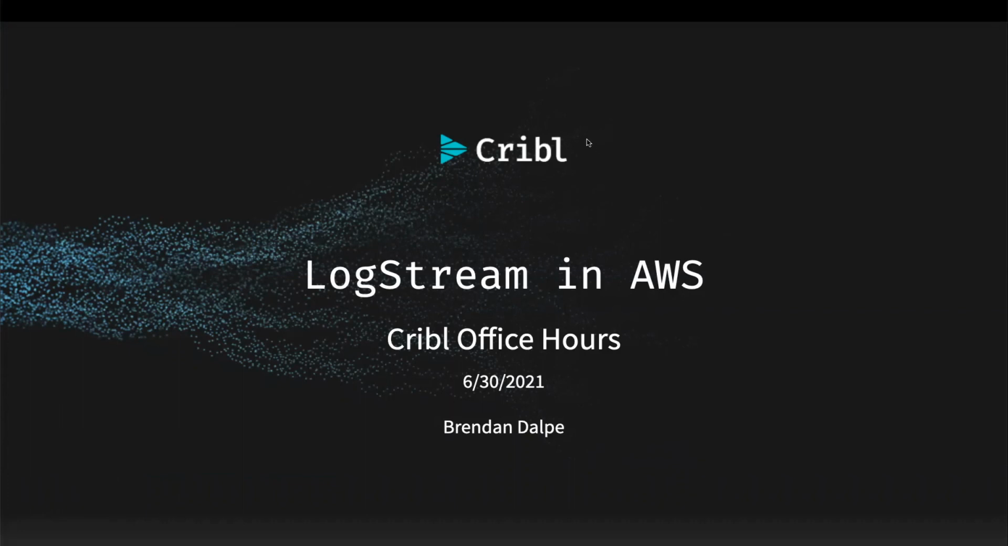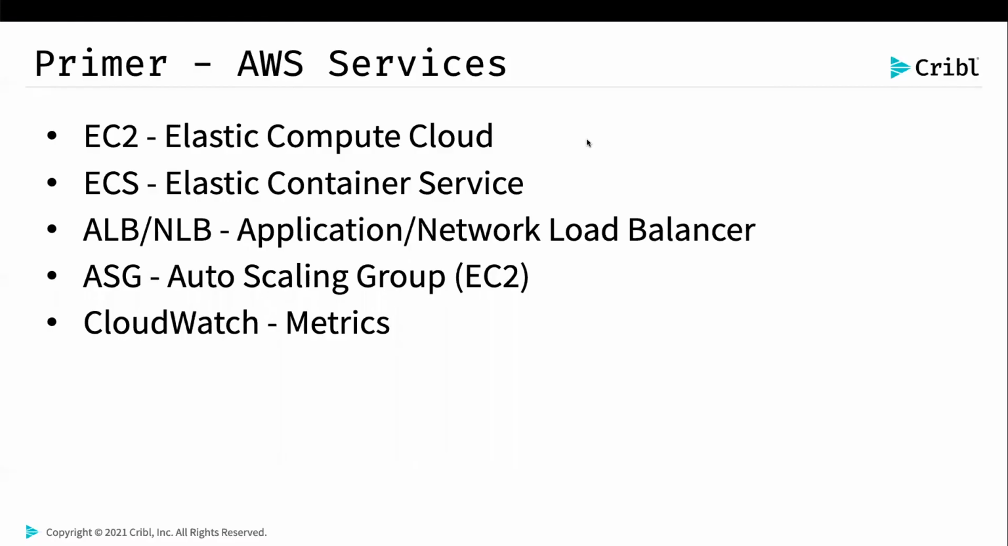So with that, a little primer here on the AWS services. There's a few acronyms that I will be throwing around quite a bit here in this presentation. So I figured let's get those out of the way here. EC2 is Amazon's Elastic Compute Cloud. This is the virtual machine side of the house. So when you think of AWS, this is what most people think about, running virtual machines in the cloud.